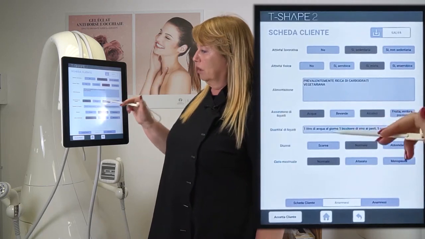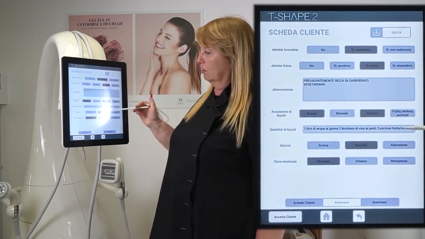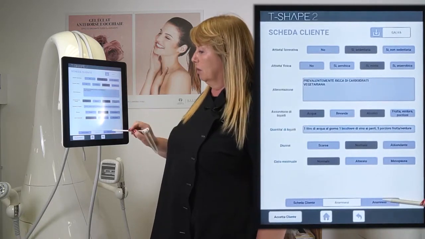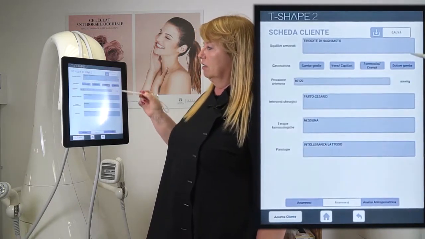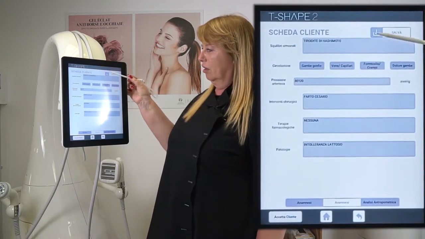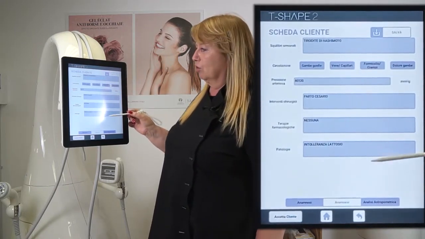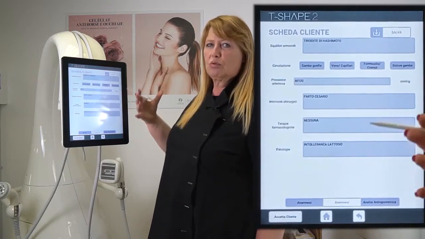Second part, pathologies, possibly pharmacological therapies or even surgeries. Therefore, all those details that can be useful to make an evaluation of the contraindications. We then move on to the anthropometric analysis.